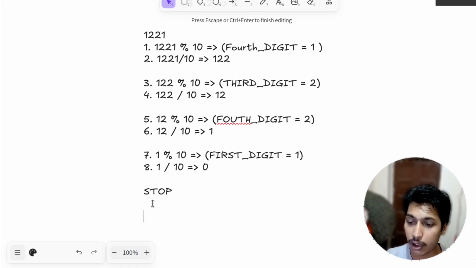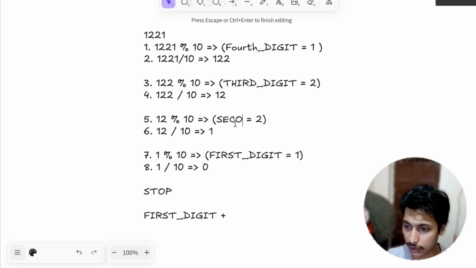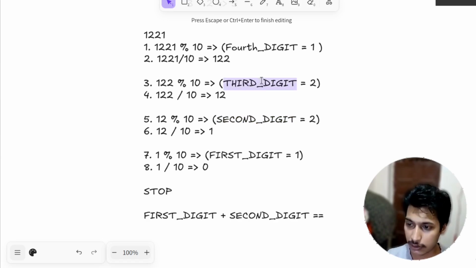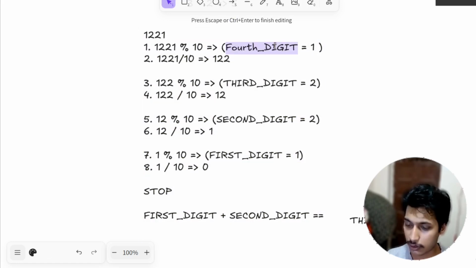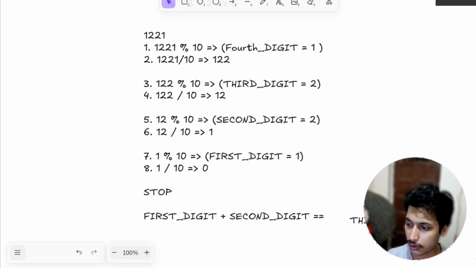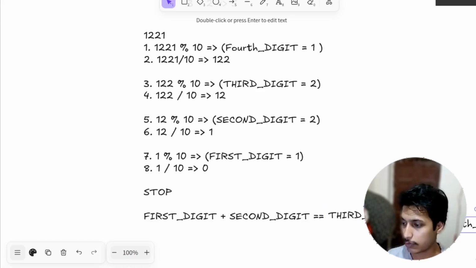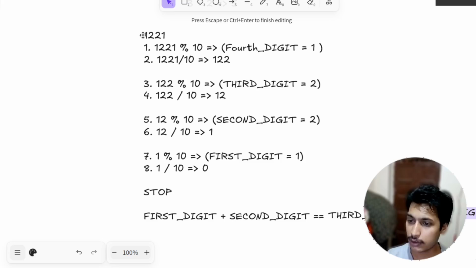And what is the lucky number? Lucky number says the first digit and this is the second digit. First digit plus second digit always equals third digit plus fourth digit. Let's correct all the first things. So it is easy to understand.